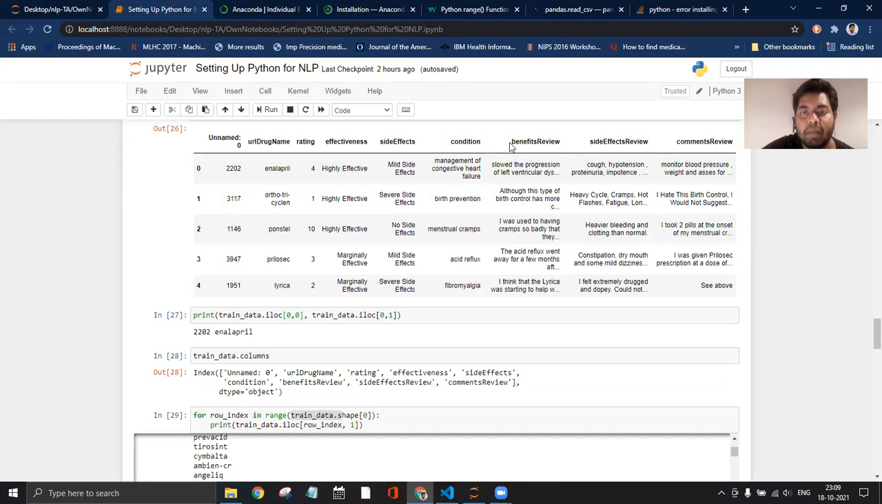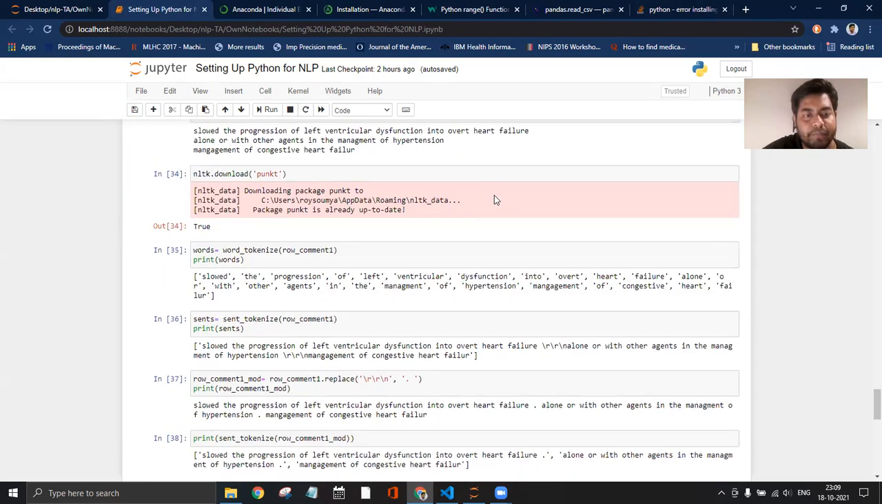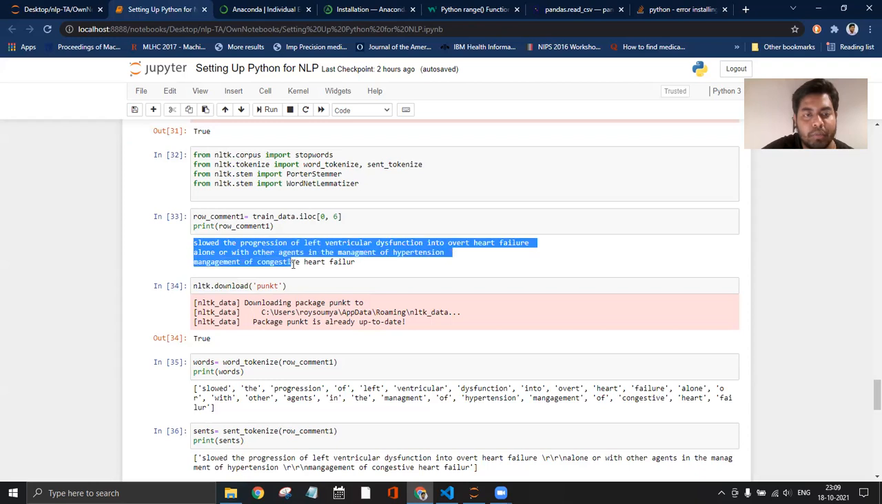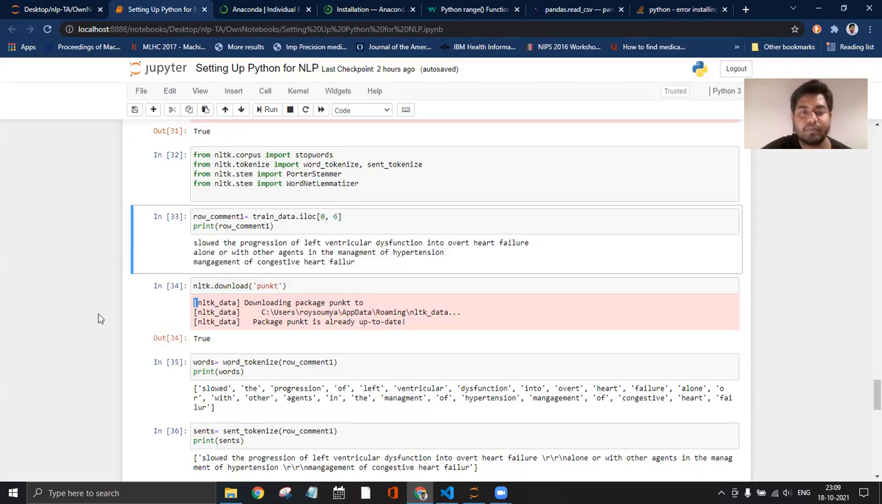It will be benefits review. So it is slowed the progression of left ventricular dysfunction into overt heart failure. This is the entire paragraph. As you can see, since it is real life text, it contains misspellings: failure does not have an 'i', management is also missing an 'a'.